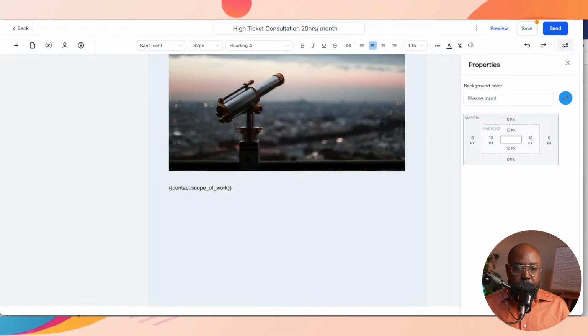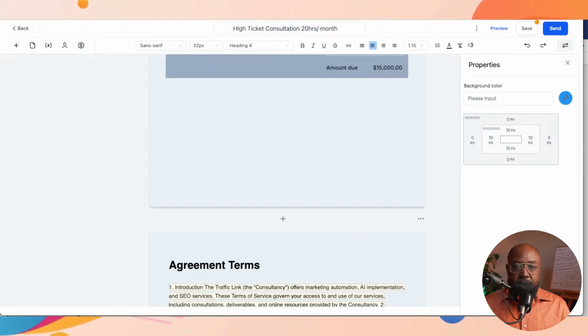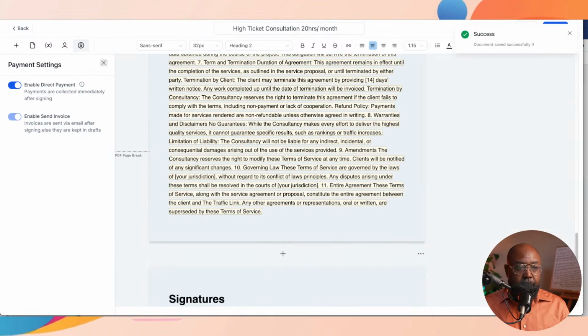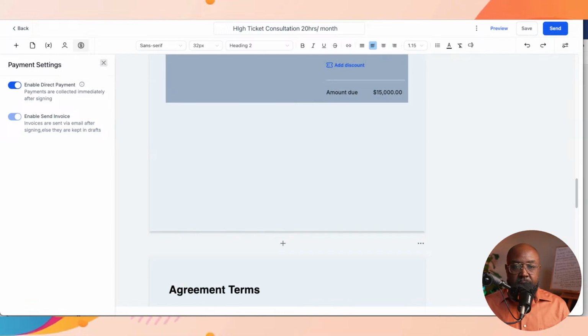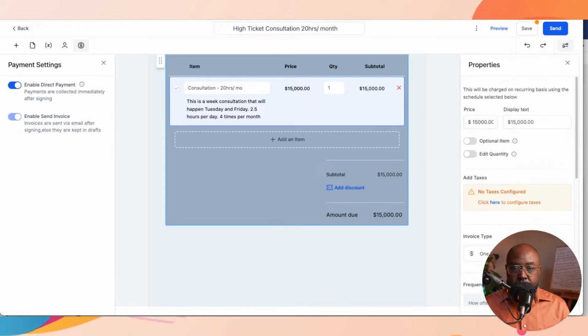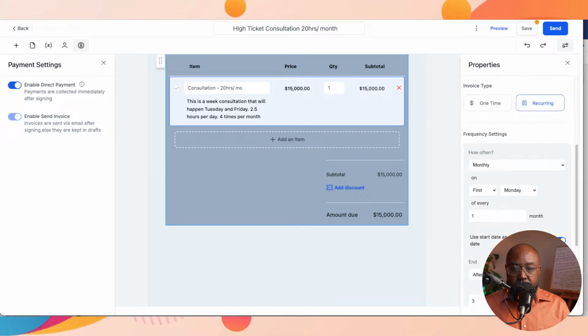You're good to go. So you can see that this is a pretty robust system, especially with the ability to collect payment immediately. And it's only available for one-time product invoices, right? So I guess because this is a recurring, if you guys remember, we set this up as recurring. So it's a monthly recurring. Then it's not going to have direct payment, but it will enable send of invoices, right?